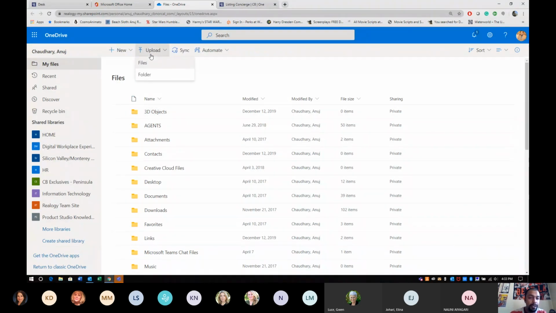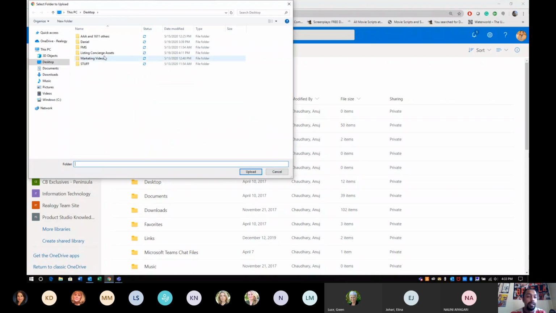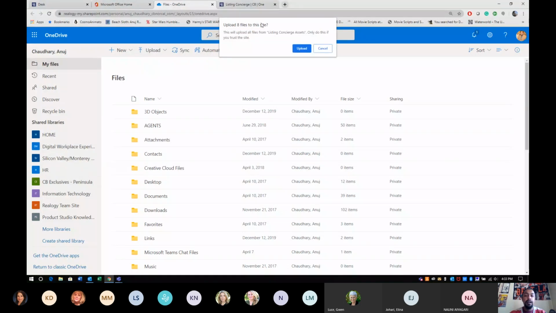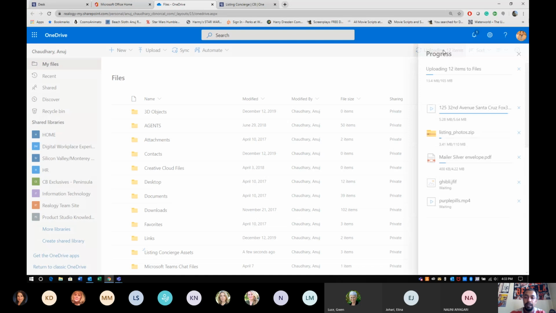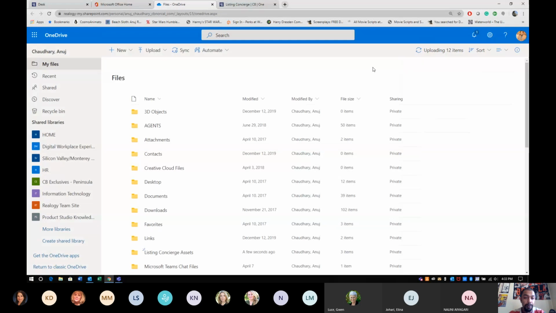and click upload and upload a folder. And all we have to do now is select our folder, Listing Concierge Assets, and hit upload. All 8 files, in our case, there's 8 files there, will upload into the system. I confirm by hitting upload, and you will immediately see a progress bar that shows up right here that I am hovering over. When you click on it, it will list all of the items that are uploading and show you the progress of their upload.